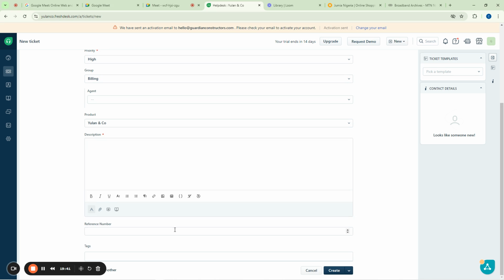And then we have reference. Now reference is just a special number you attach to every case you handle. Every case that is being handled in the system has a reference number.